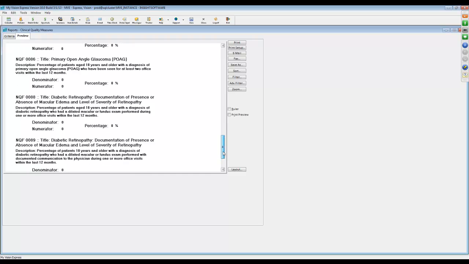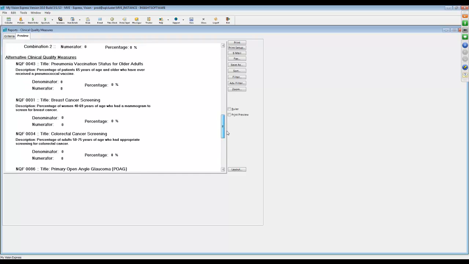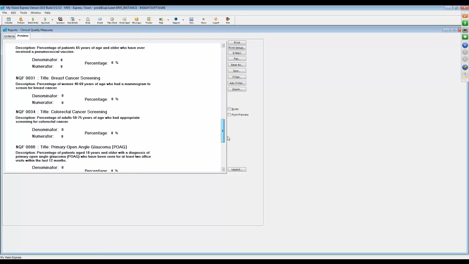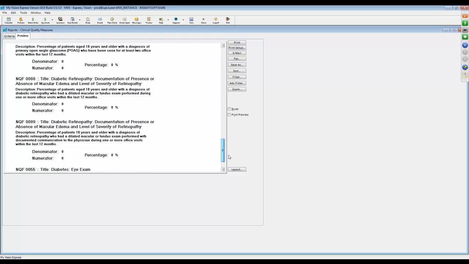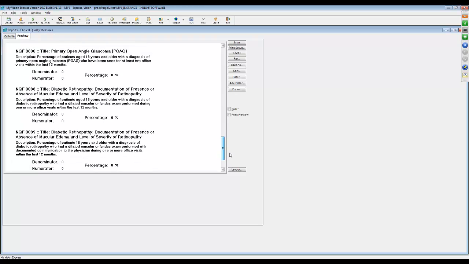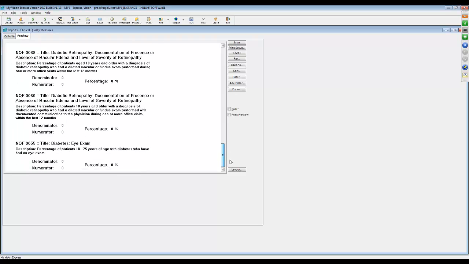There's about 4 that apply to optometry as far as your alternate clinical quality measures. So you would choose 3 additional alternative clinical quality measures. The ones that do apply are primary open-angle glaucoma, diabetic retinopathy. You have 2 of them actually for diabetic retinopathy, and then you have diabetes eye exam.